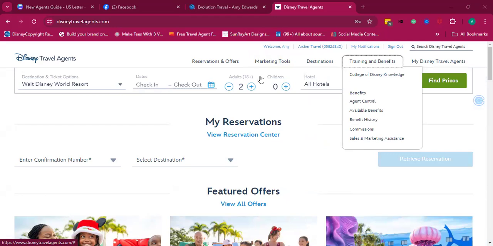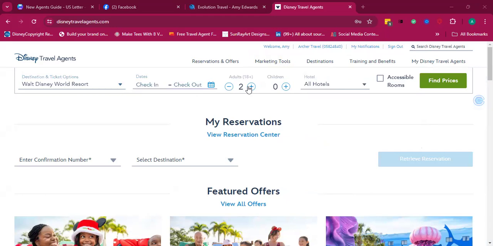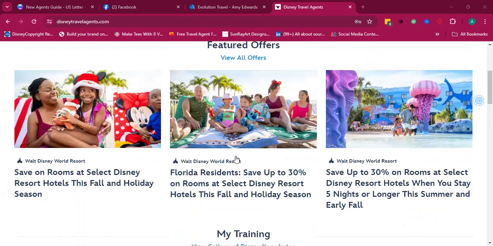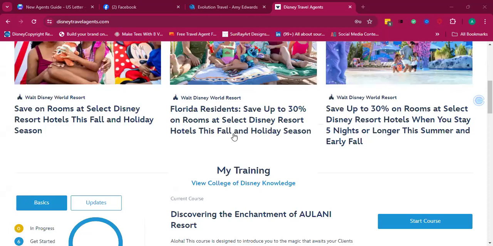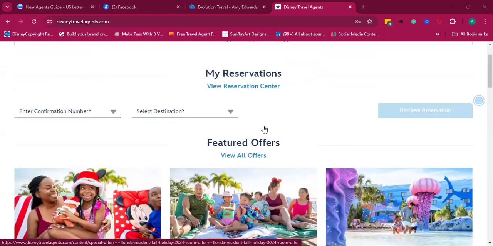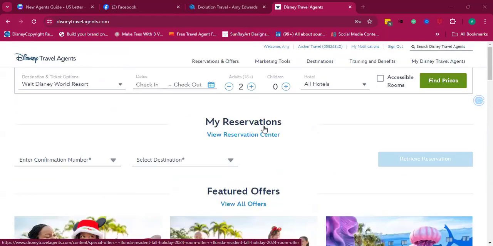Okay. And then of course, here is your booking area and where you can see your reservations. So almost all of the sites are set up like this. Almost all of them have that information on how to get through your training, how to get your perks and discounts and benefits.